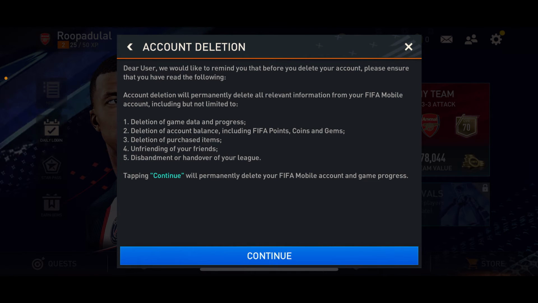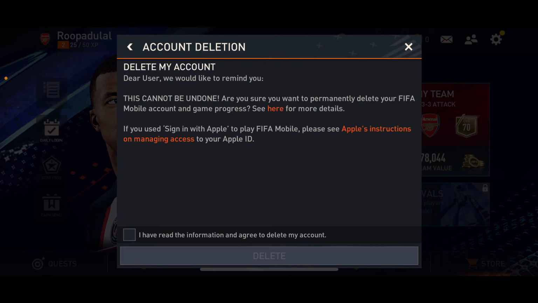It says that deleting your account will permanently delete all relevant information from your FIFA Mobile account, including deletion of game data and progress, deletion of your account balance, purchased items, unfriending of your friends, disbandment or handover of your league. If you're sure you'd like to delete your account, tap continue at the bottom. Remember that the process of deleting your account cannot be undone and you'll be deleting your account permanently.